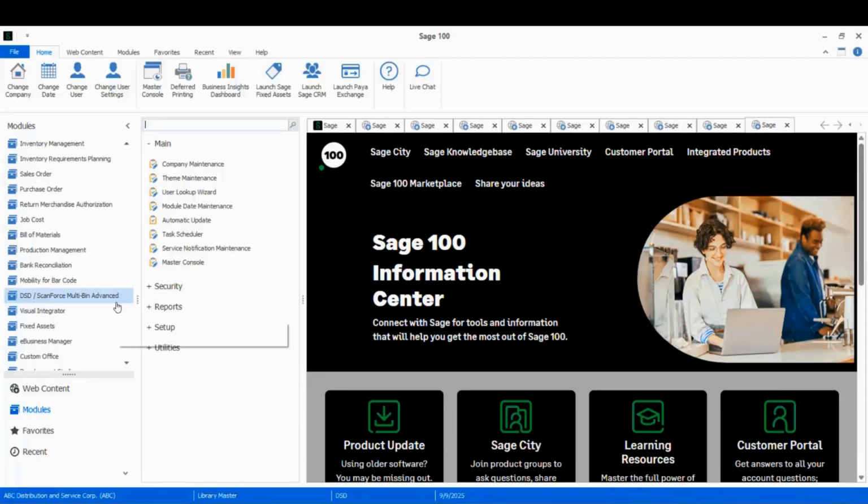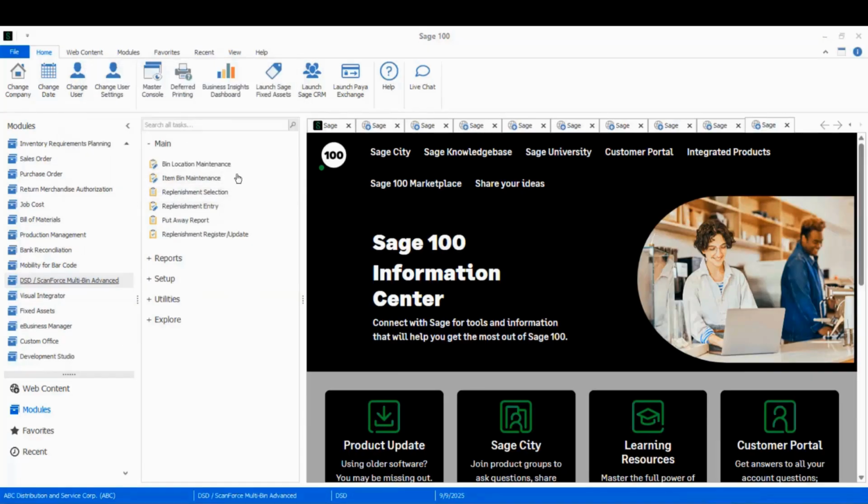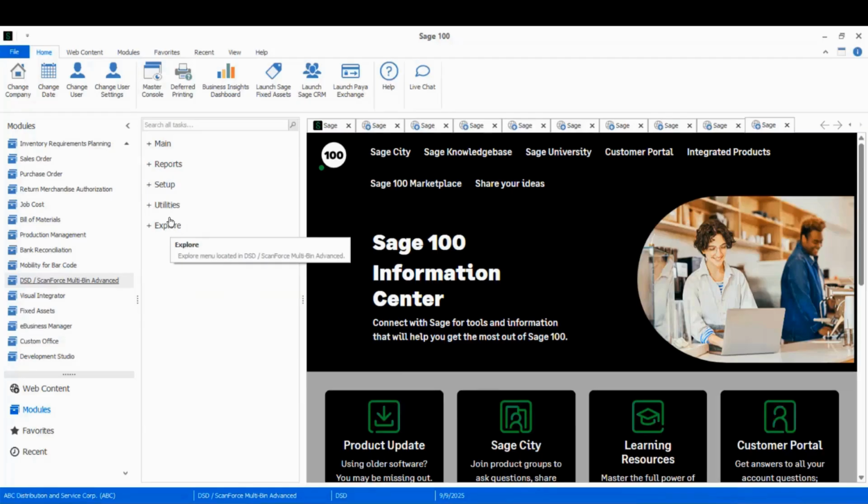The DSD ScanForce Multi-Bin Advanced is a new module added to Sage 100. When I select this module, you'll see the typical submenus that you see in other modules. So you have a main submenu, we have reports, we have setup, and we have utilities, and we have explore. So under the main menu, we have the following menu items.